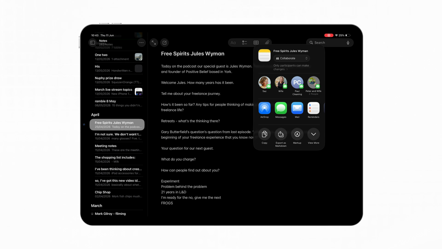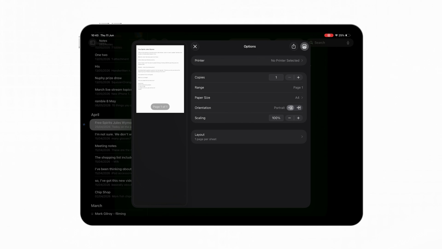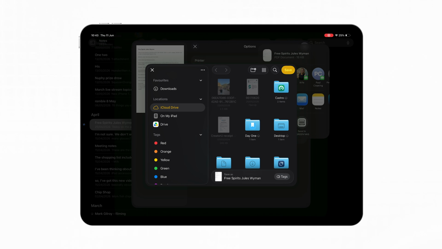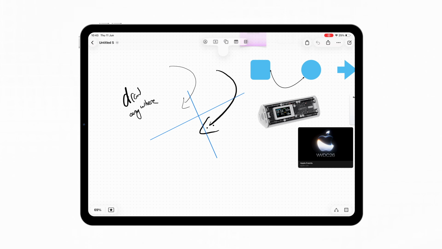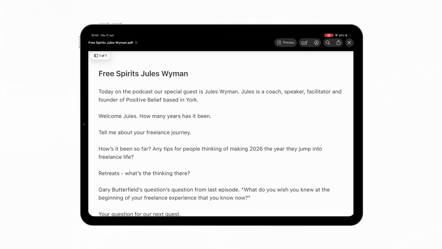If you need to go the other way, so getting a note into a Freeform board, you'll need to export that note as a PDF first, and to do that, you have to pretend that you want to print it. I mean, how is that still a thing in 2026? Anyway, once you've got the PDF, you can drop it into Freeform and it will stay readable and zoomable. So both of these workarounds are very clunky, but they do work.